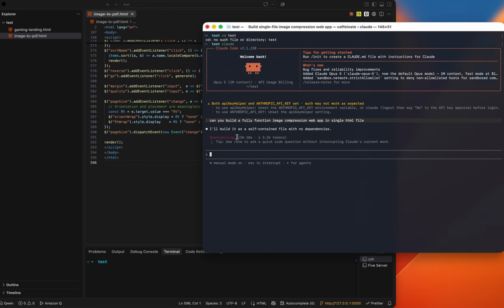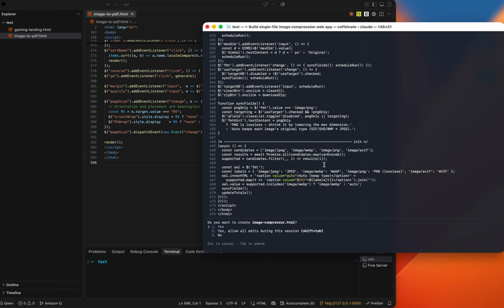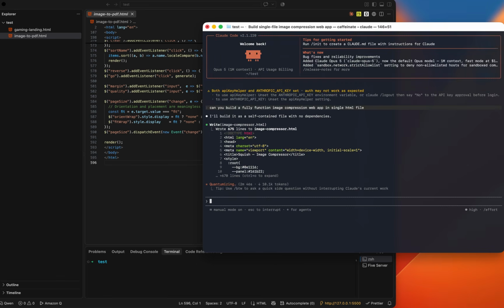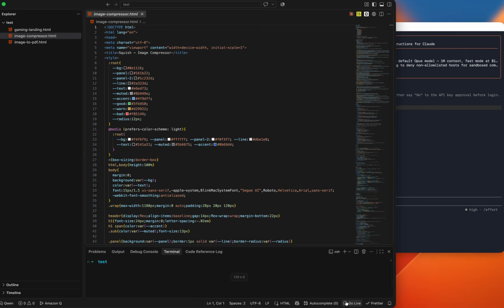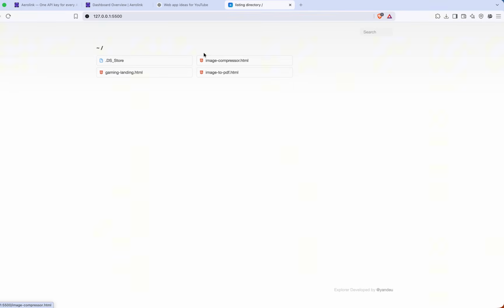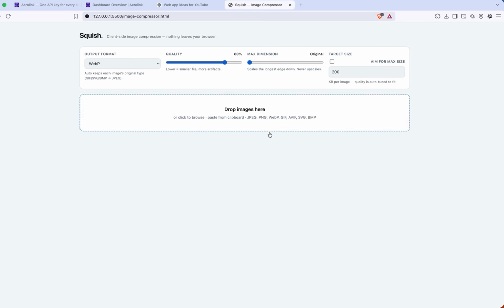It is working. It will take 2 minutes and 18 seconds and it will consume 3.2k tokens. You can see it completed this web app in 675 lines and it asks whether you want to create the image compressor.html file, as this file will be generated here. Now you can easily test it from here. Okay, I'm going to open it, go live. You can see I have already tested it by building 3 small web apps, image compressor.html.